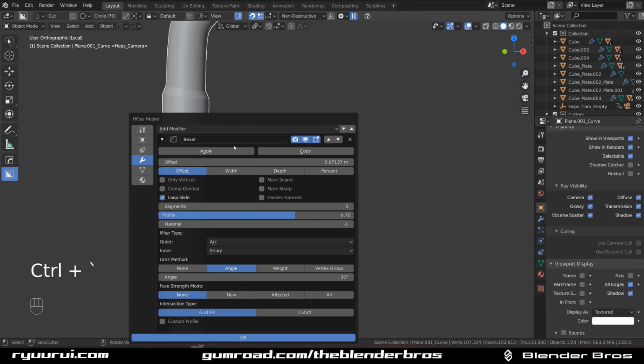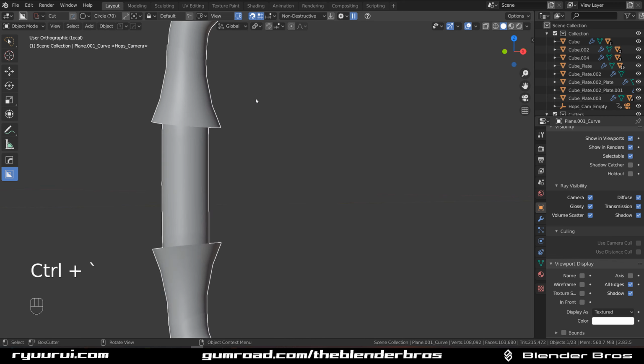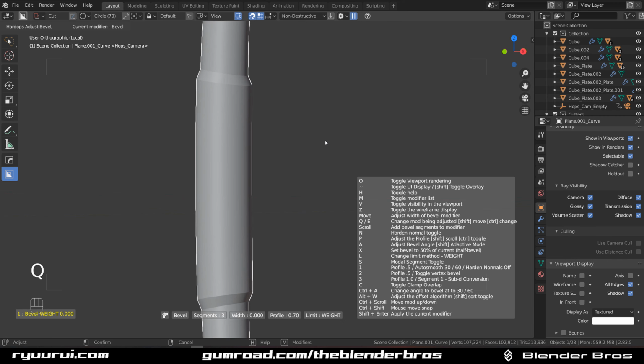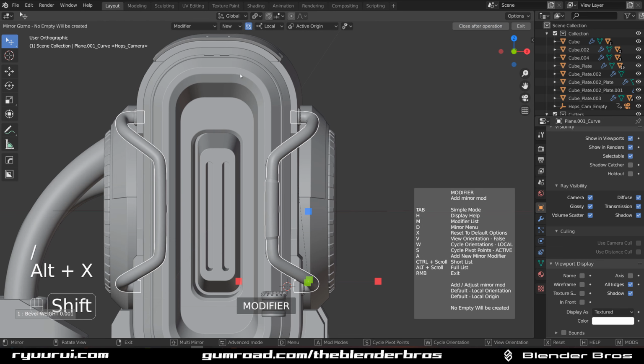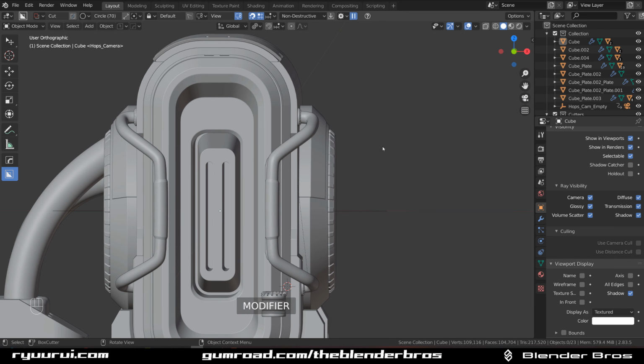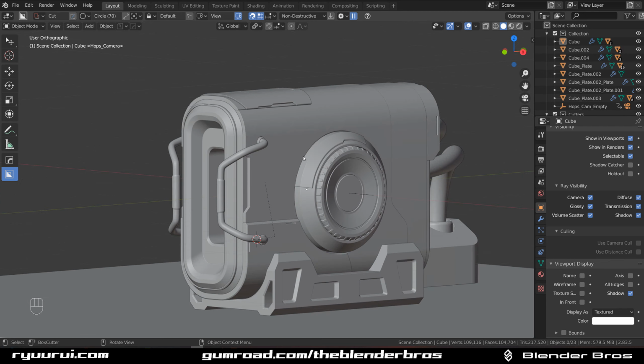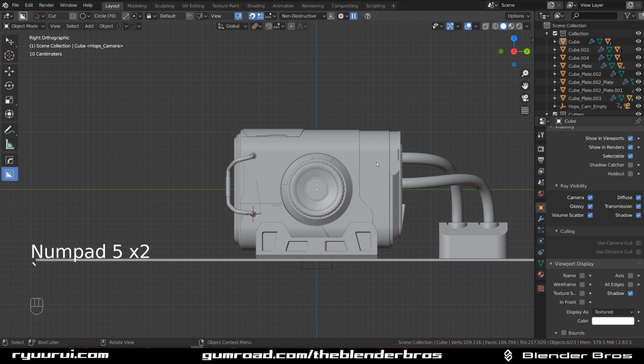Bevel would not work because of the angle issue, so we're gonna switch it to weight and it should work, and now it's too big, so let's make it smaller, and there you go. Let's just copy it to the other side. All right, cool. So we got something like this going on.